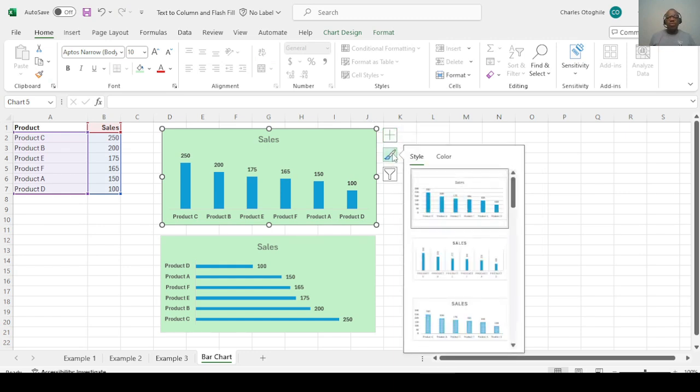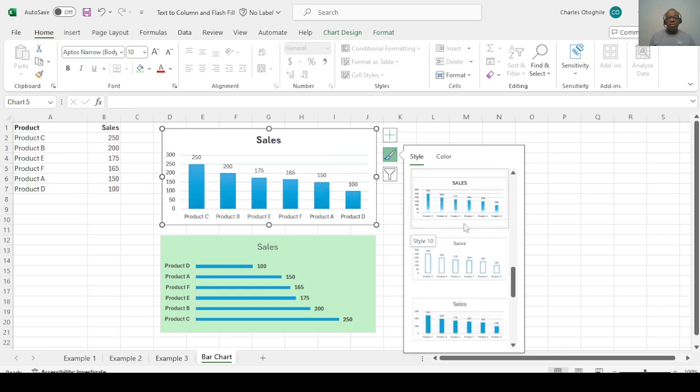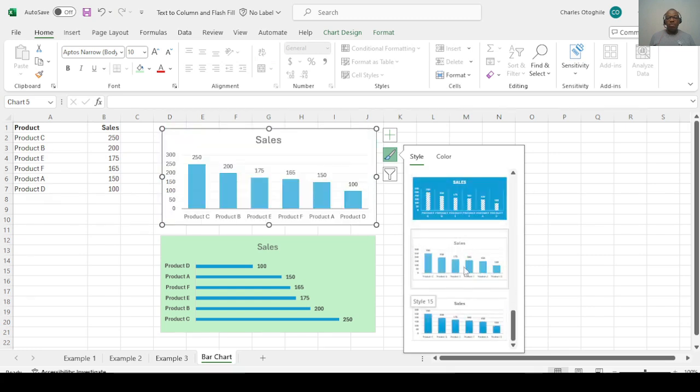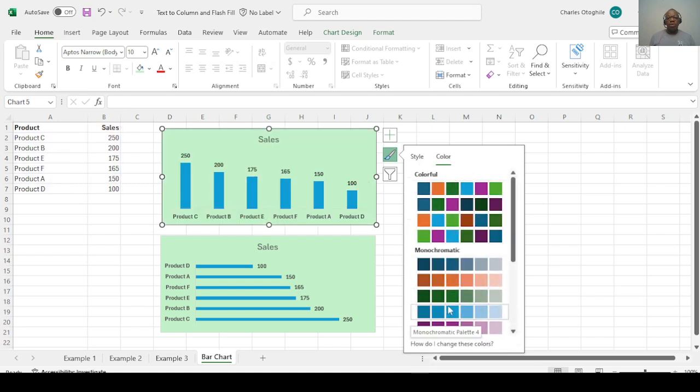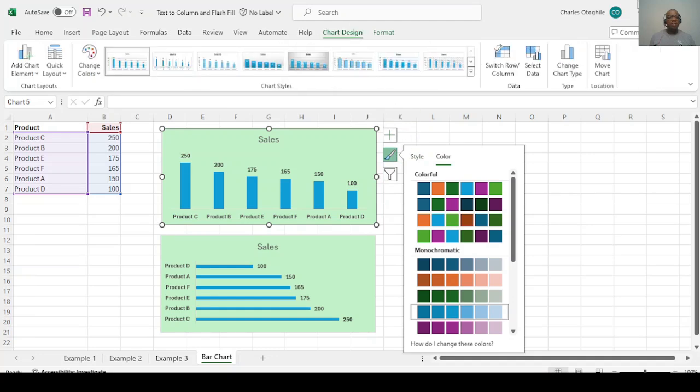This gives you opportunity to format your chart in whichever way you want. So we can choose any of these. You see, you have a lot to choose from here. And you can also choose colors. So what are we seeing? That much of what we see here is actually in the chart design here. The add elements and the chart styles and the colors are also what you have here.